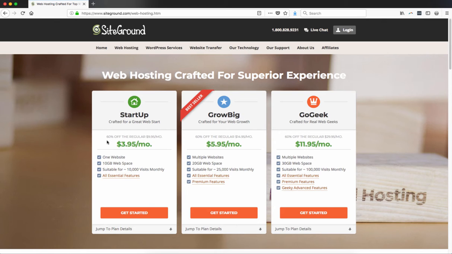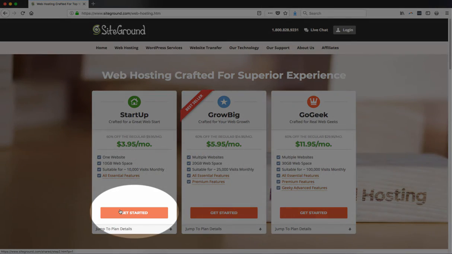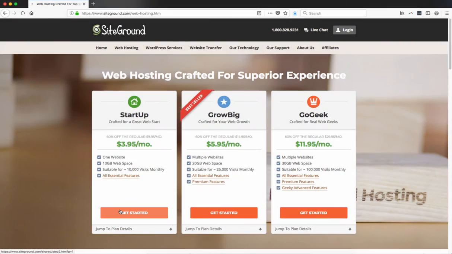Now, if you're just starting off, I recommend going with the cheapest plan. You can always upgrade later very easily, and this should be more than enough for you for at least the first year or two. So go ahead and click the orange Get Started button under the Startup plan.